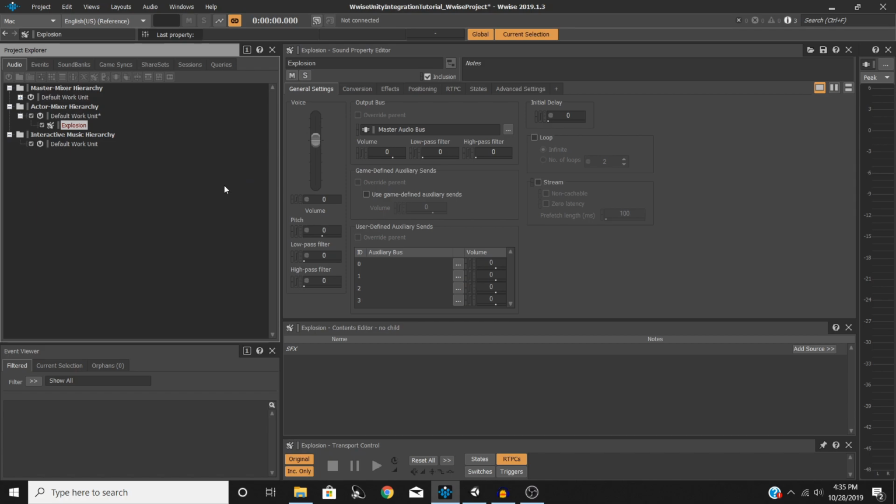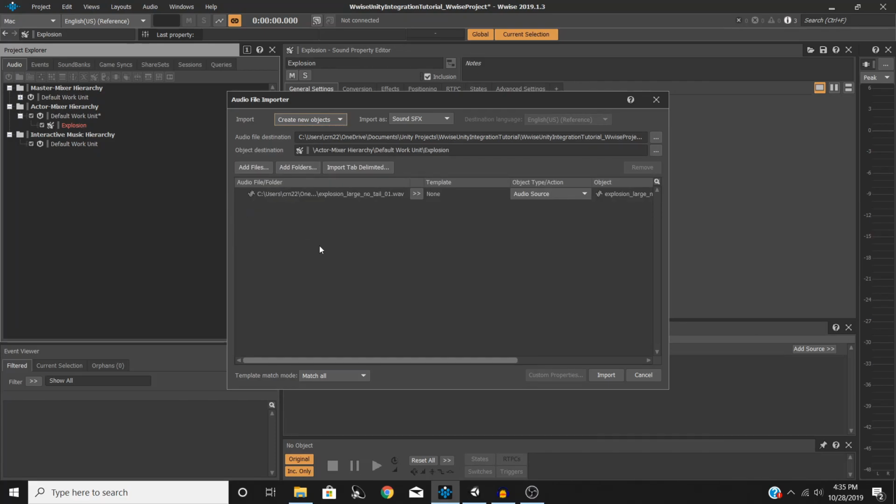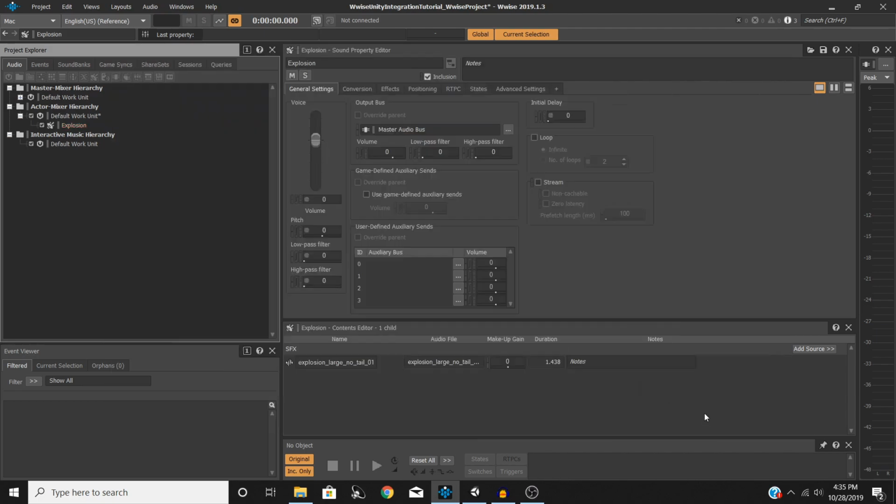So once you've done that, you'll notice that the text is red, and that's because this SFX object actually doesn't have a sound file attached to it yet. So what you'll need to do is go into your sound library and grab a WAV file. I've got this one right here. And then once you have it, click and drag it from your file browser onto your new object. So this audio file importer screen will come up. Go ahead and hit import and then import again.